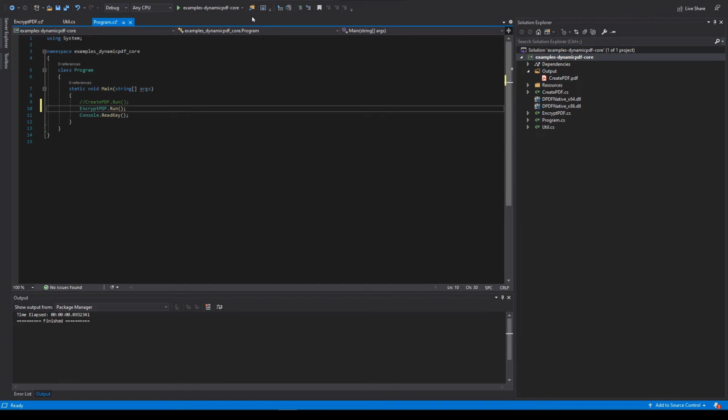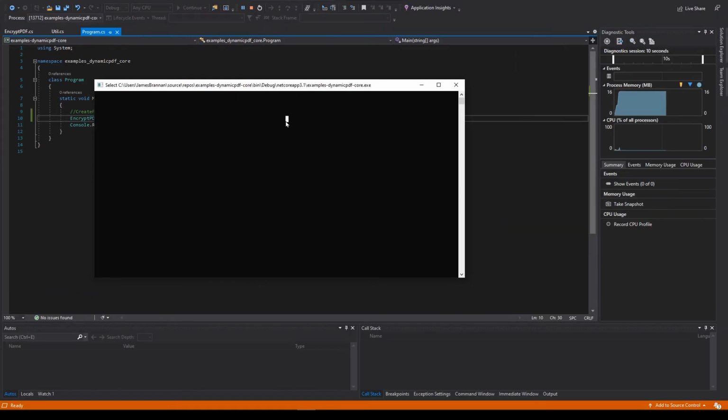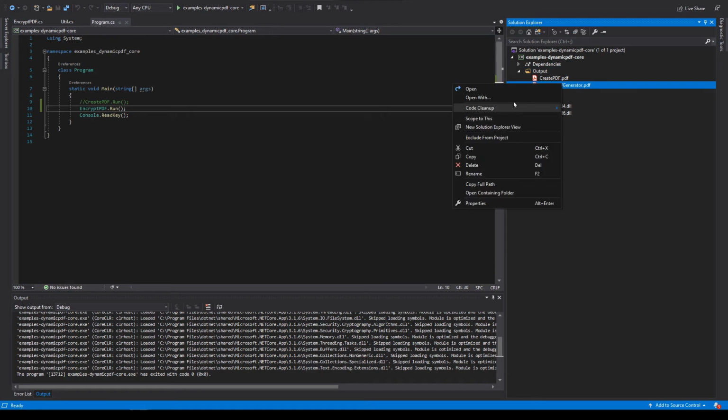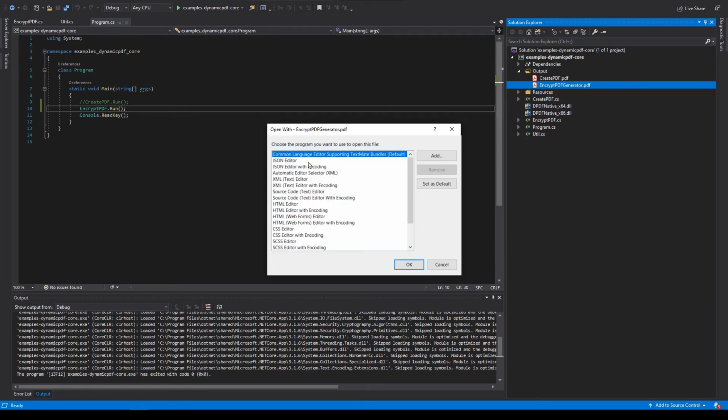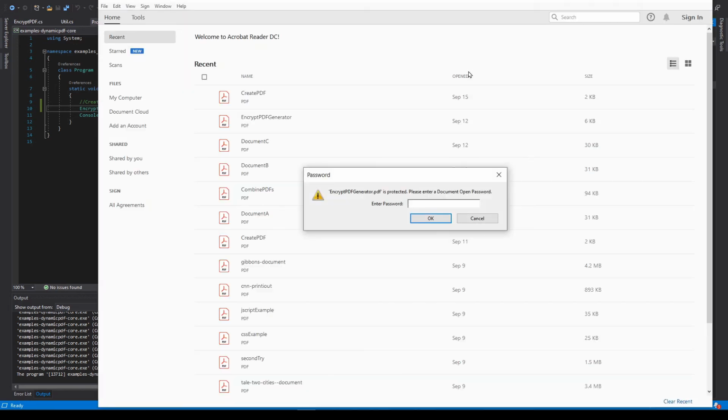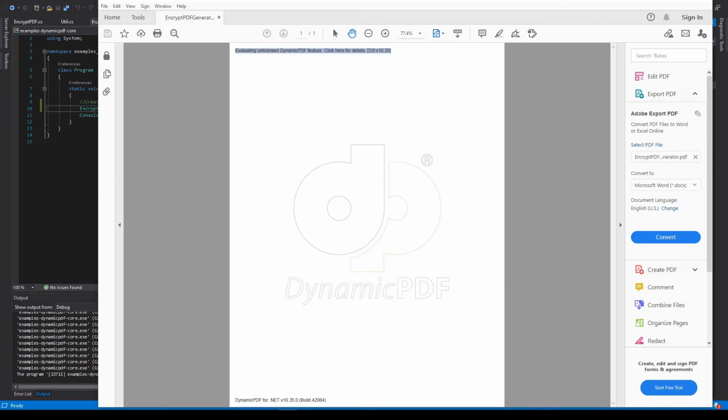Run the program. Tap any key to close the console window. Navigate to the output folder. And there we go, encryptpdfgenerator.pdf. Let's go ahead and open it. And there you go. It's asking for our password, which we put as user password. And there's our document.